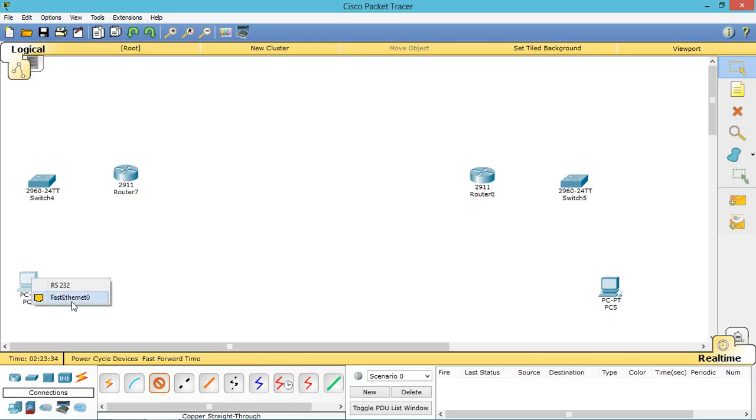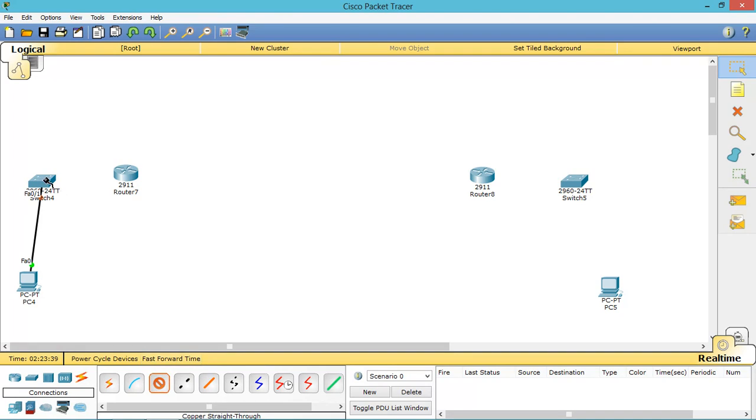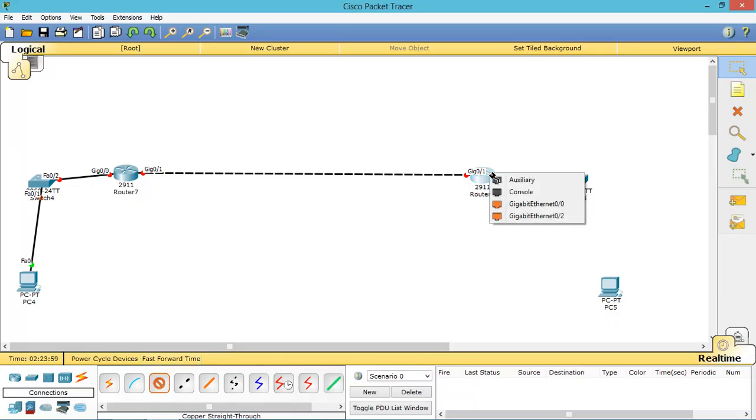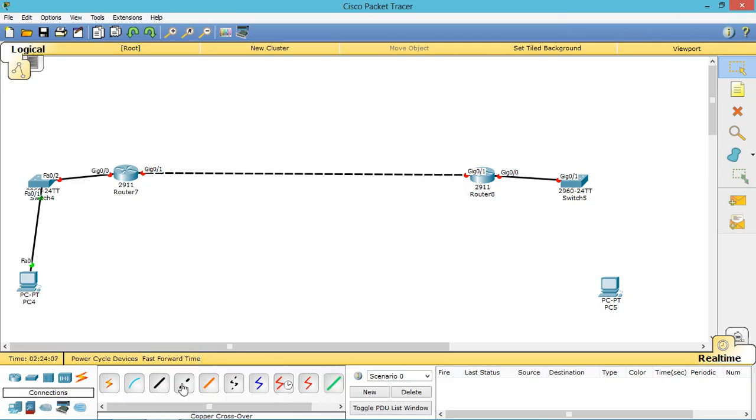Then we're gonna configure the straight through cable. So PC to switch is always straight, switch to router is always straight, but router to router we have to select the cross cable. Router to switch is a straight cable. I'll select these interfaces here because we have enough gig. One more gig is here.